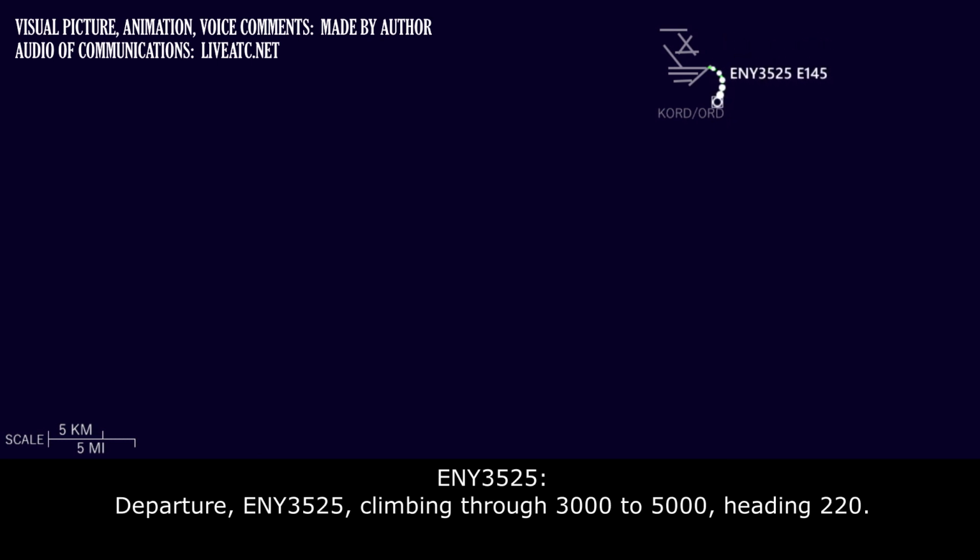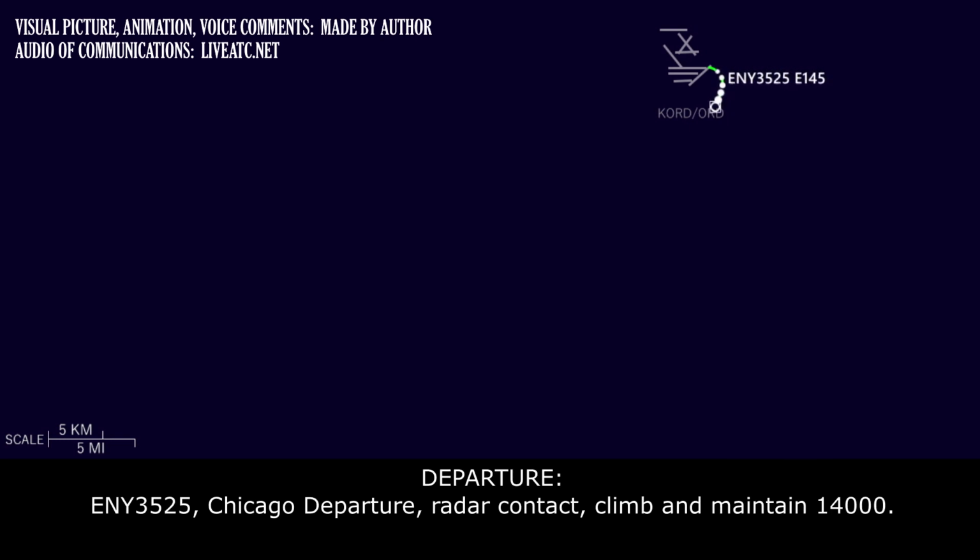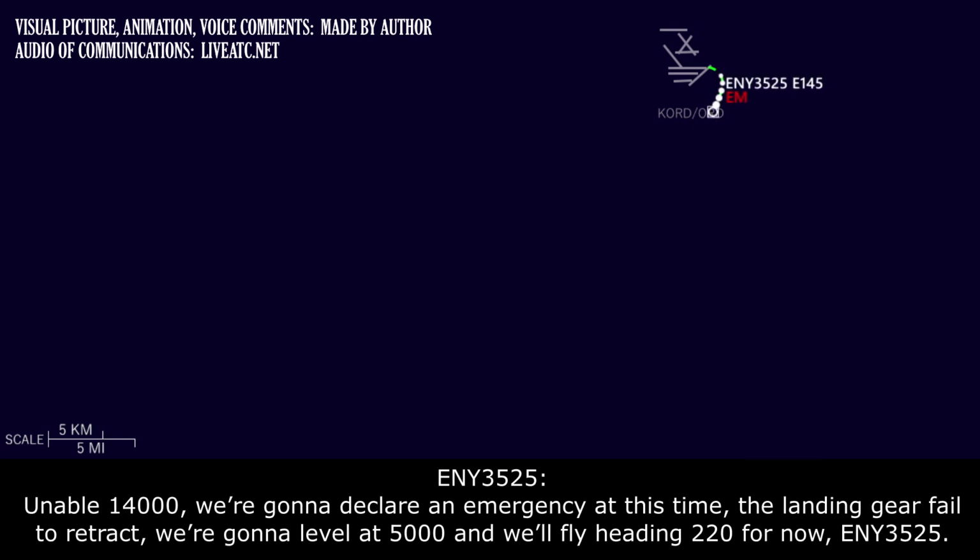Departure, Envoy 3525 is with you, climbing to 3,000 for 5,000, heading 220. Envoy 3525, subject flight contact, leveling at 14,000. Envoy 3525, we're going to declare an emergency at this time. The landing gear failed to retract. We're going to level at 5,000, and we'll fly heading 220 for now, Envoy 3525.